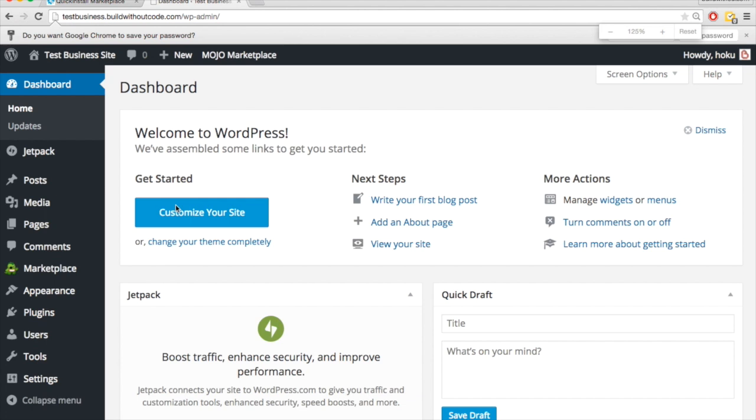And now WordPress is installed on my site, and this is now the admin area where I can customize my new WordPress site.